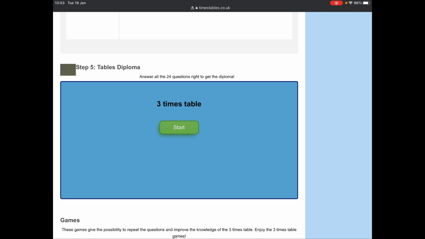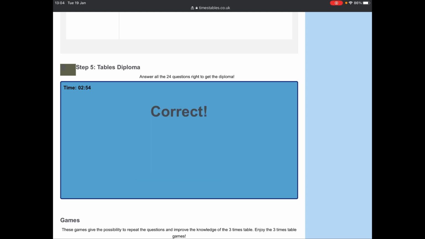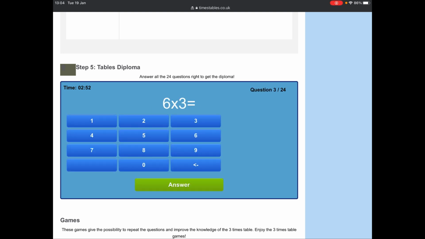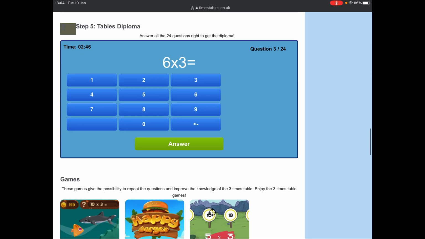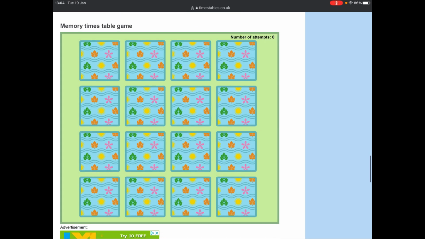So once you hit start, your 3 minutes starts counting down. 7 times 3, 21. Answer. Next question. 2 times 3 is 6. Answer. All right. See if you can manage to get your times table diploma for the 3 and perhaps the 4 times table today. And underneath that, it gives you a few games as well. So there's a little pairs game where you have to turn over 8 times 3. Oh, not quite. That's 7 times 3. And have a little look for the matching pairs.